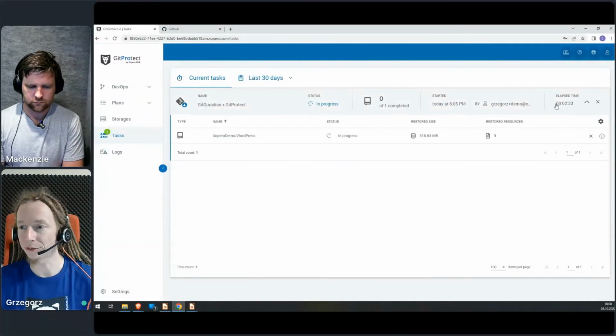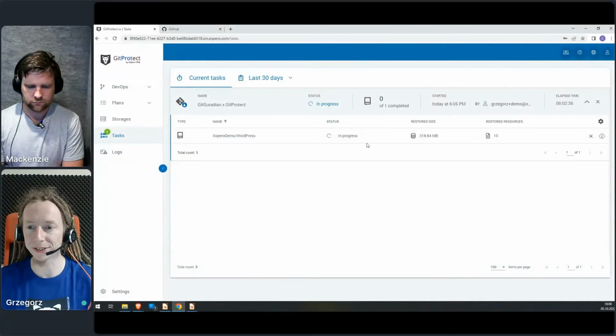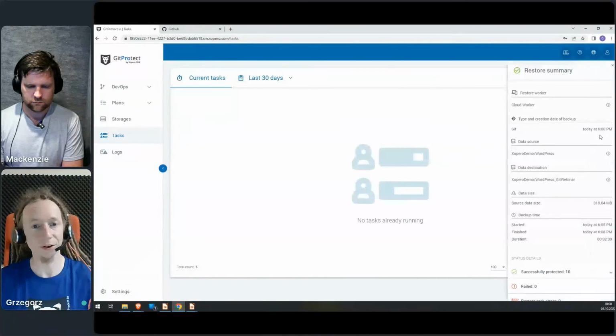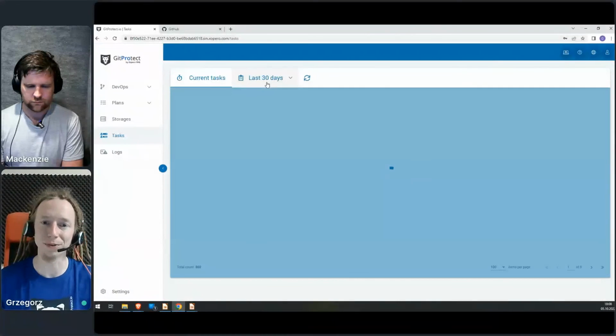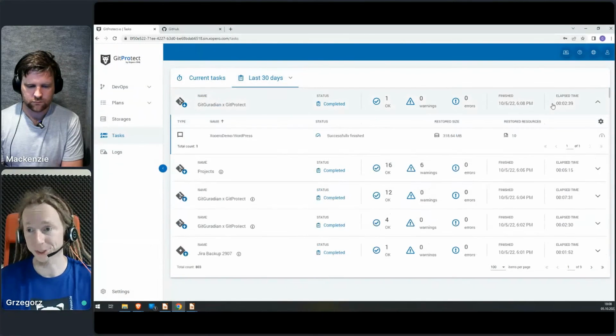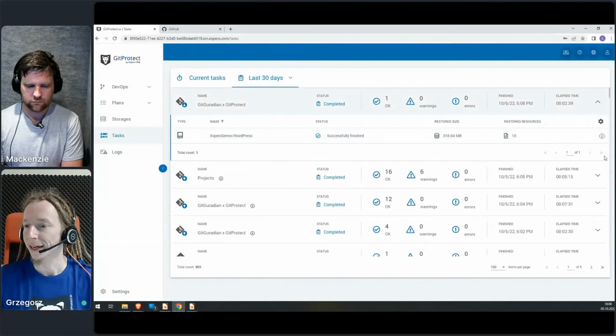Here we've got around 2 to 2.5 minutes, and almost the entire repository has been restored. It already has been restored, so we just need to quickly jump to the second tab, to last 30 days, to take a look at the backup restore summary, not backup.